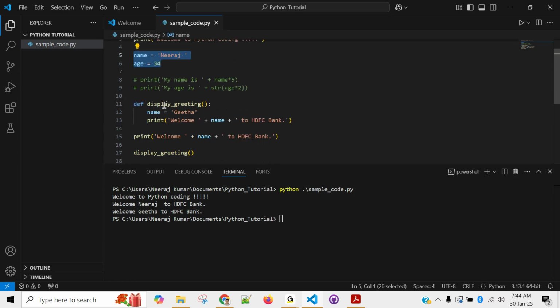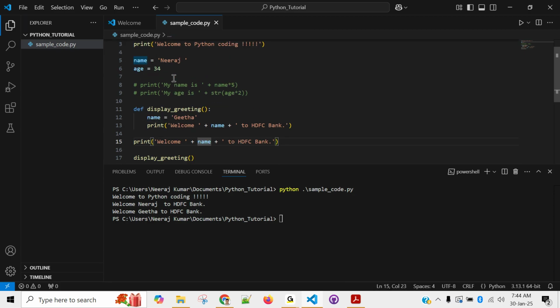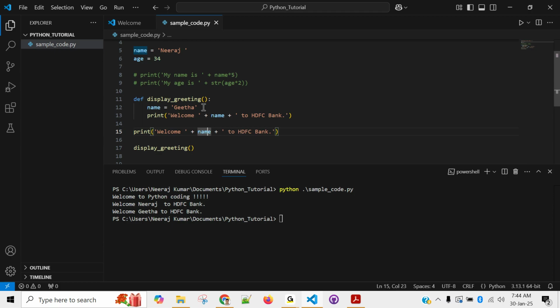After that, you are defining a function. As I told you, defining the function will not do anything unless you are calling it. Nothing will happen. After that, the print statement: Welcome name to HDFC Bank. This name is referring to the outer variable Neeraj. It has no idea about this inner variable. That's why it is saying welcome Neeraj to HDFC Bank.